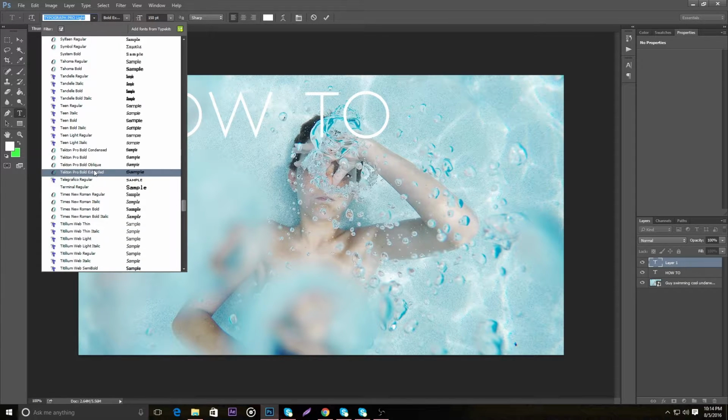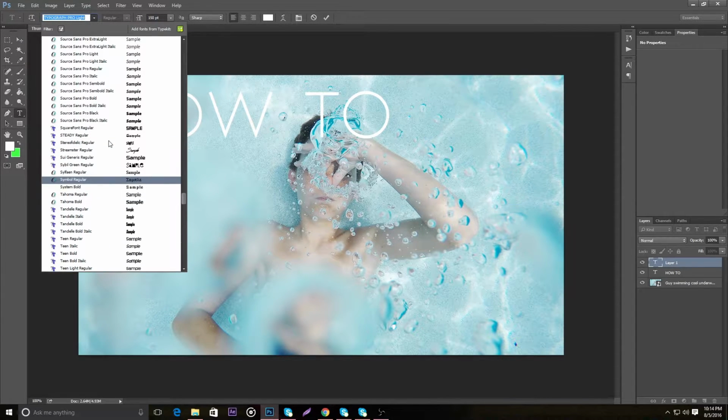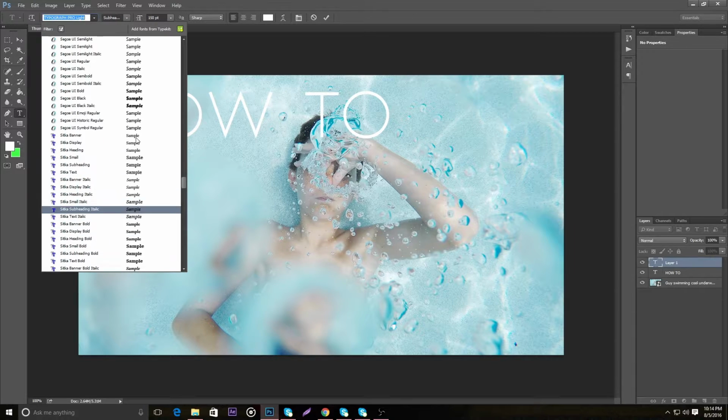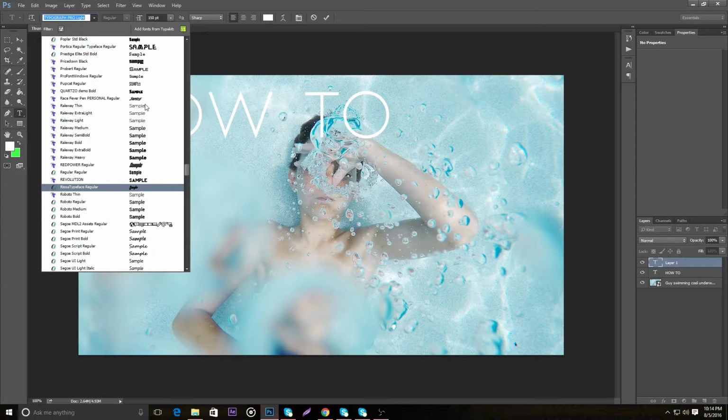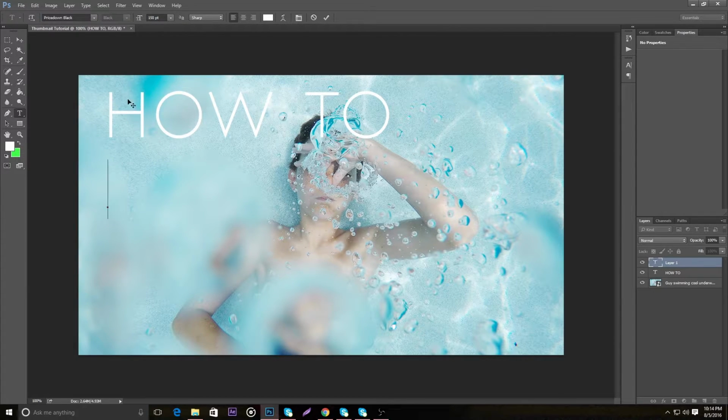Try to make this a really flashy font so your viewers will want to click on it. So I'm going to go ahead and look for the cool font that I had in mind. Let me go and find it. Just give me a few seconds. Here it is. Price Down Black.